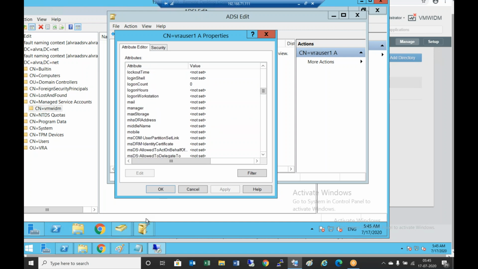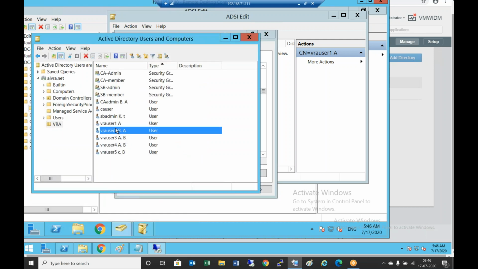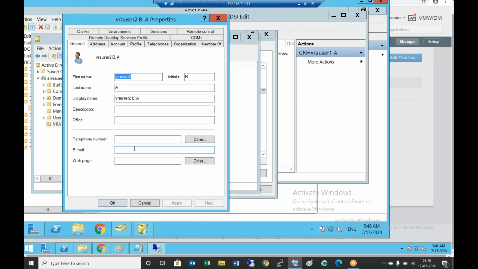We can see mail. As we have not specified the email address property, you will get an error because there is no data. Whatever fields we are giving there, there should be data. First name, there should be a value. Last name, there should be a value. Initials, then email ID, there should be a value.